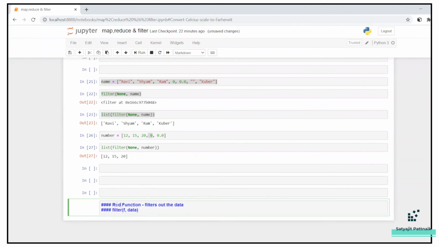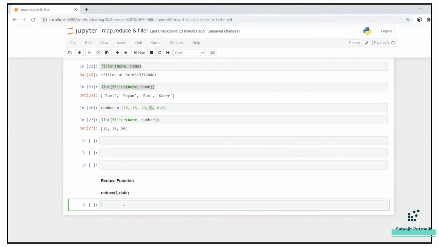So I'll just write it down, reduce function. Now what does that do? We will try to understand it. Now how to implement? Obviously it's going to be the same, reduce of function and data. Now I'll just talk about why reduce is not much used in Python 3+. Reduce is not a built-in function. Okay, it has been moved to functools. So we'll use the functools library and see.